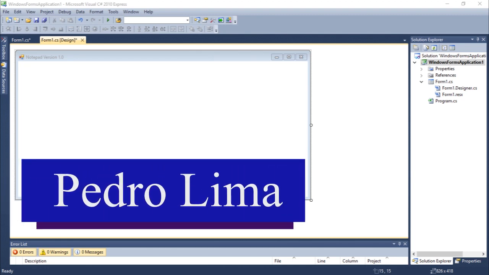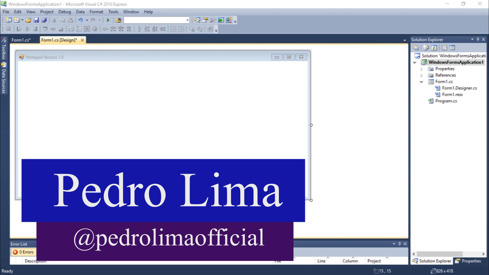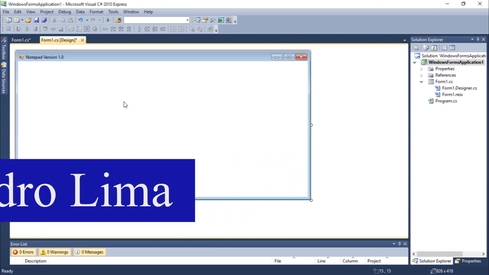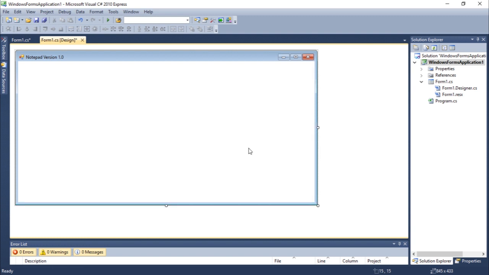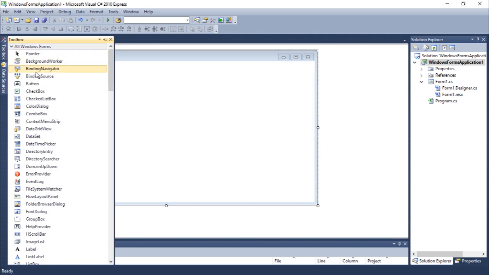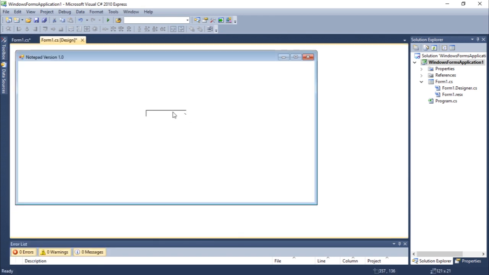So in this video we are going to talk about the ComboBox component in Windows Form. So let's get started. You guys can find this over here. Let's go to ComboBox. Okay, so this is used to kind of create a selection.